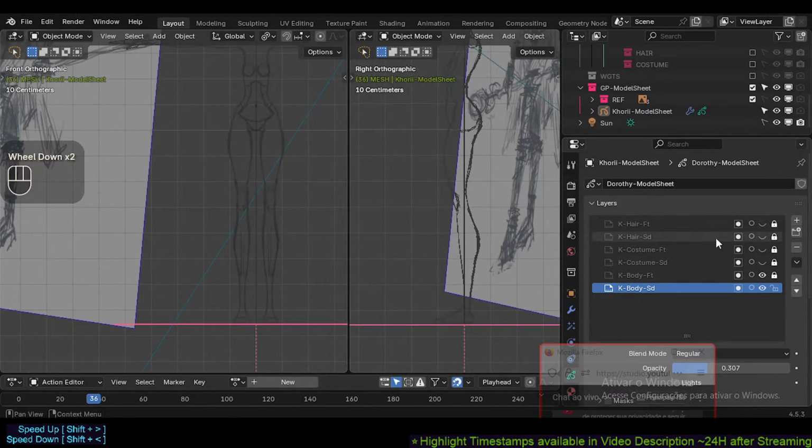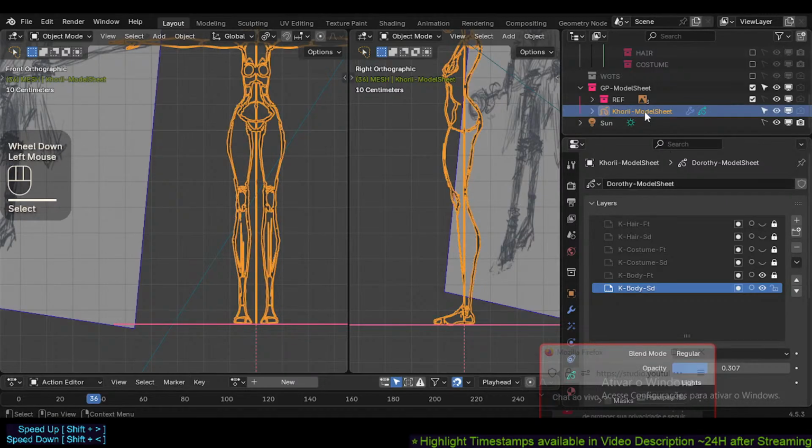Okay, so what I'm doing here, we need this Cori model sheet grease pencil object from this file. So what we're gonna do is go to the other project. Okay, I see where it is.